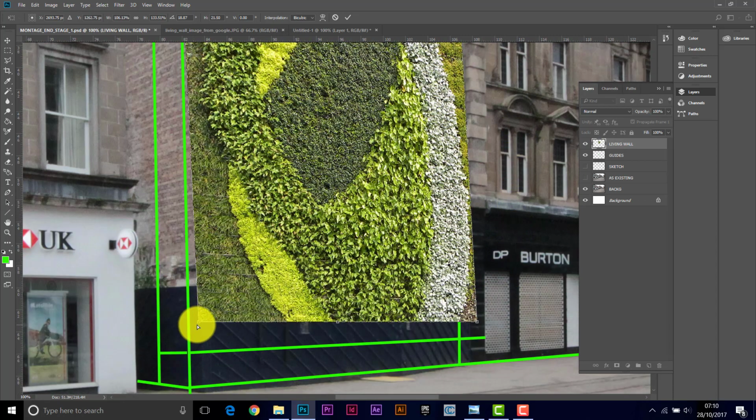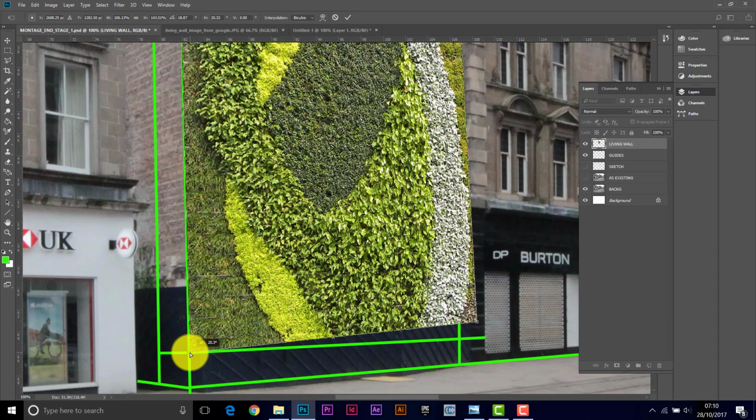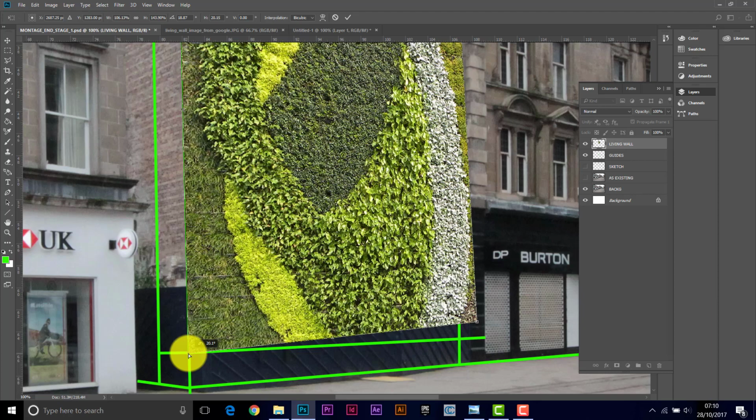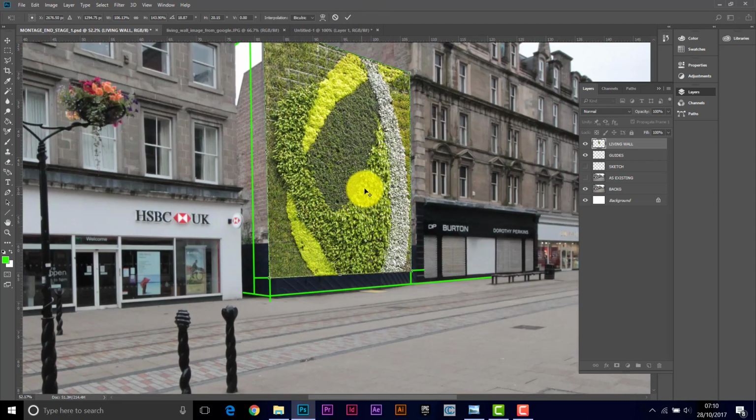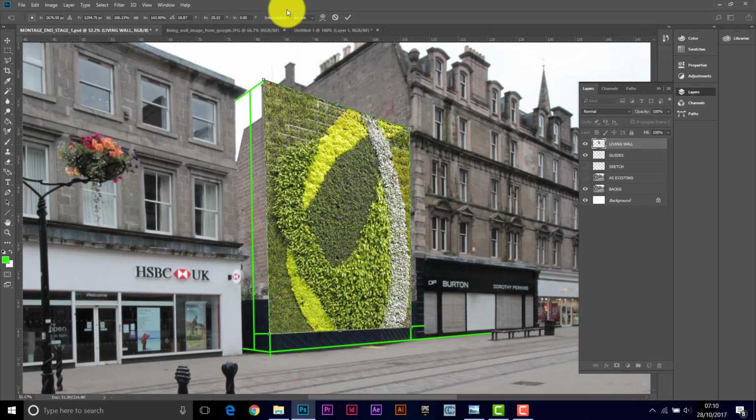Okay, the same top and bottom. Just drop that right on top of those guides so we get good coverage. Okay, just check that, zoom out a bit. That's looking fine. Can be tweaked later if you find there's little gaps. So apply that.